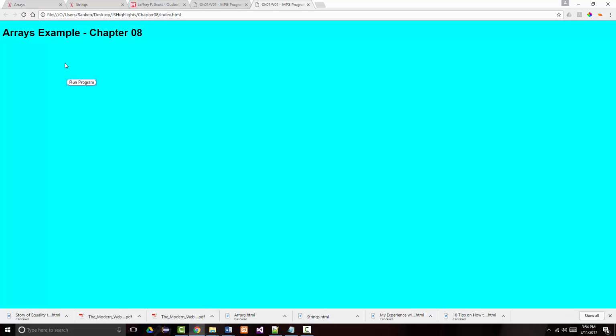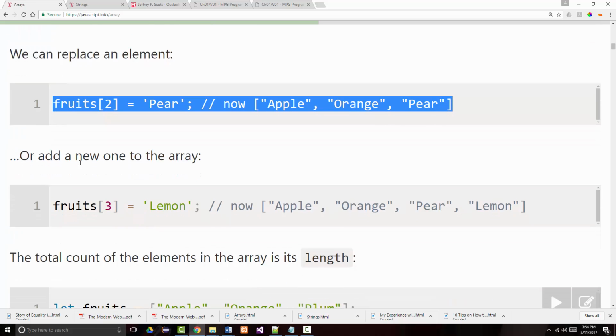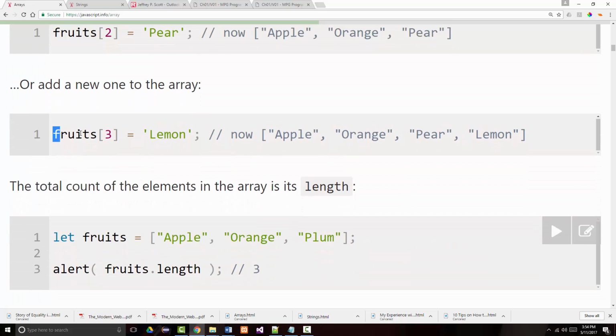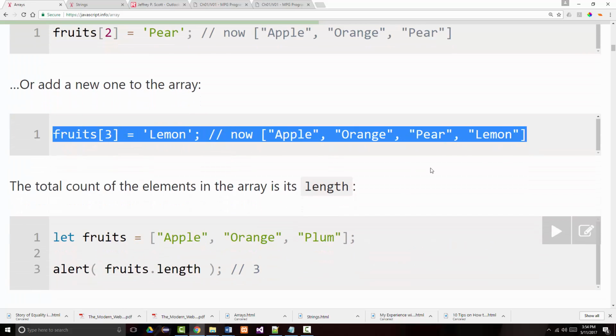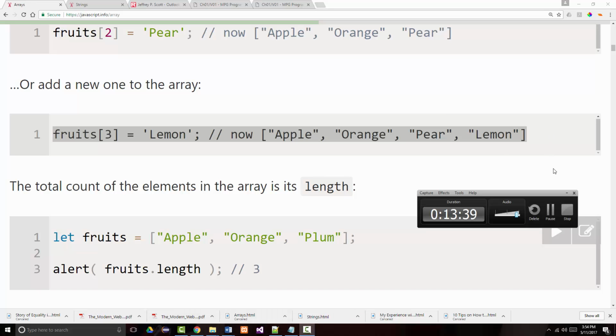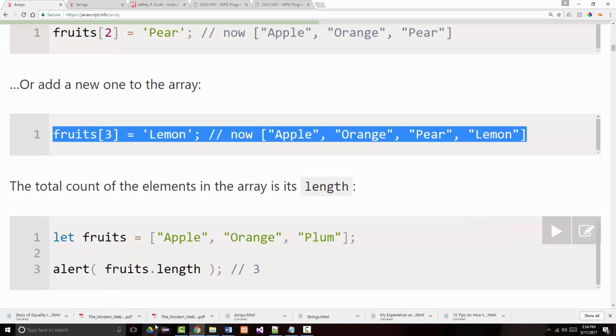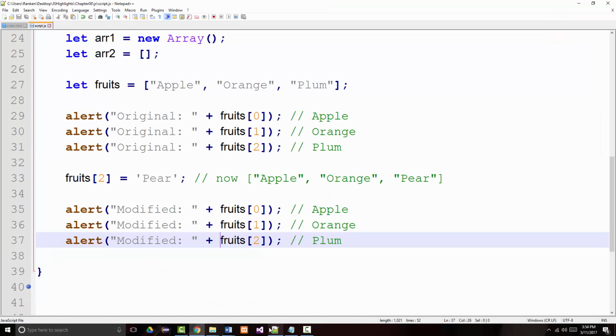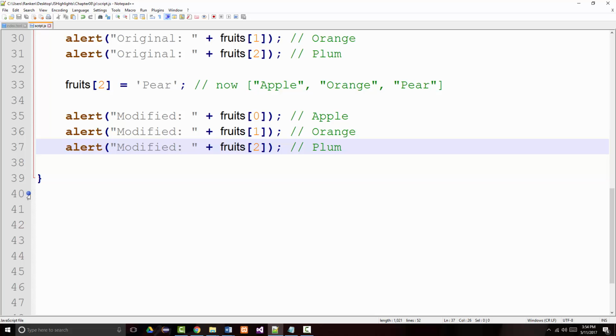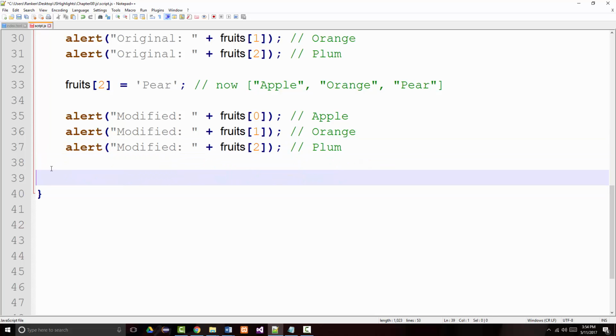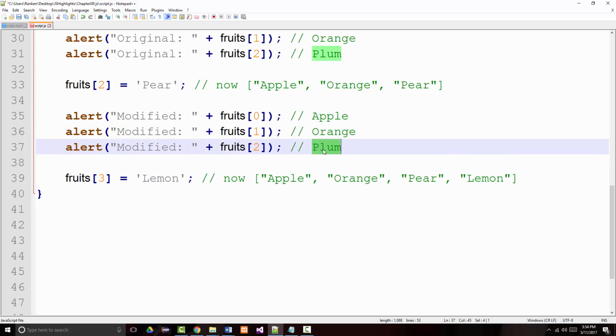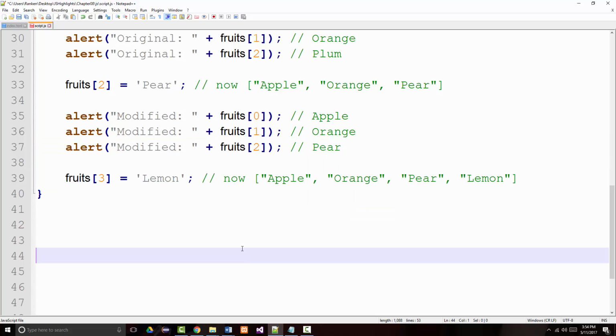Now, they show an example in here, and there's nothing wrong with the example. It says another way that you can add a new one is to do this. We can come in here and do this. So we say fruits sub 3 equal lemon. Now we have apple, orange, pear, because we just changed this, and lemon.